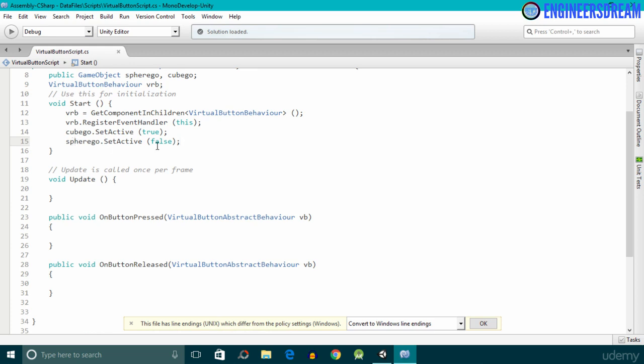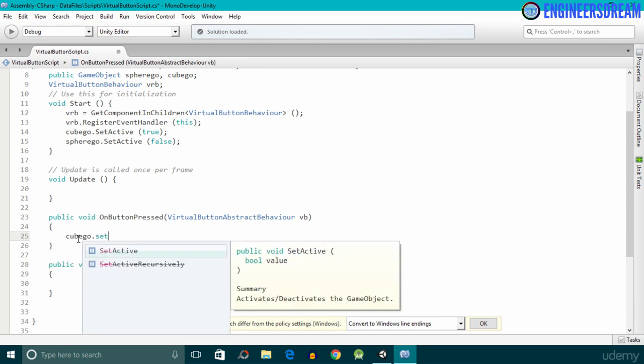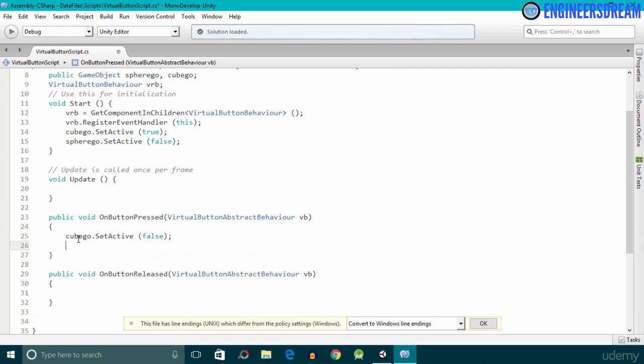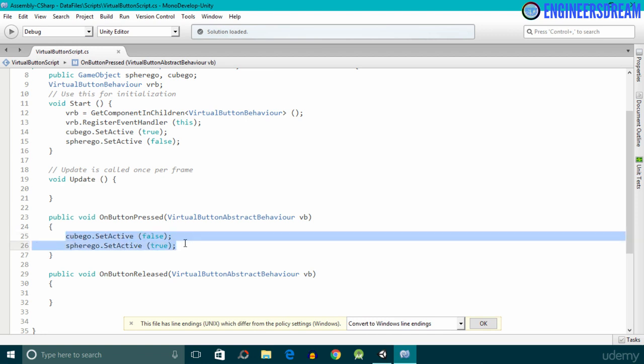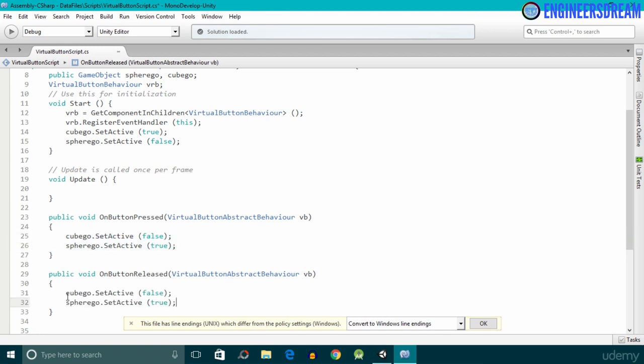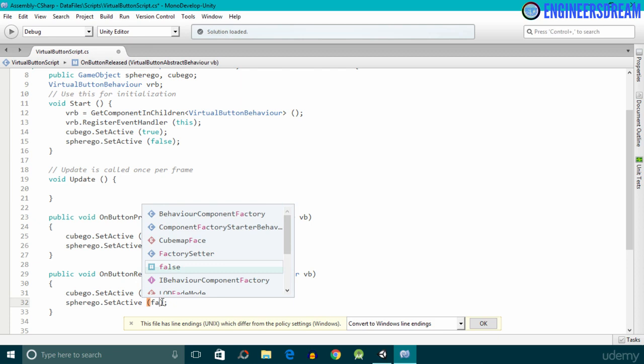Now after activating and deactivating the cube and the sphere game object, next I'll go inside the OnButtonPressed function, and inside this I'll write down cubeGO.SetActive(false), and on the next line I'll write down sphereGO.SetActive(true). Next I'll copy these two lines and paste them inside the OnButtonReleased function. I'll change the false to true and I'll change the true to false.